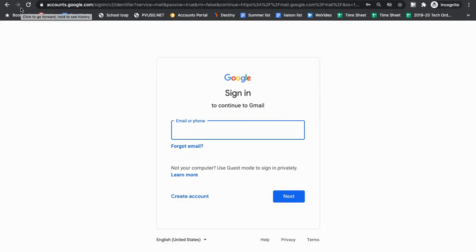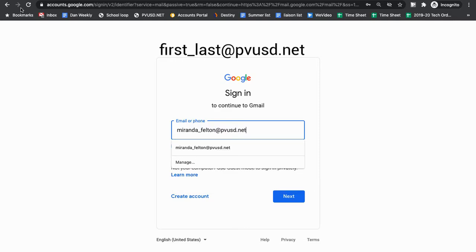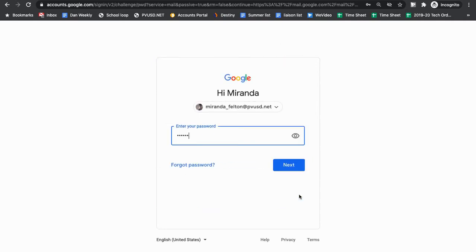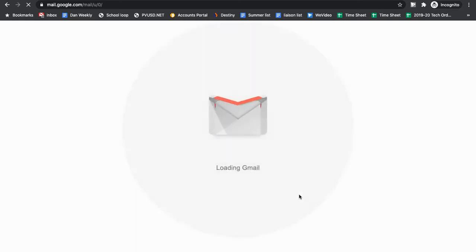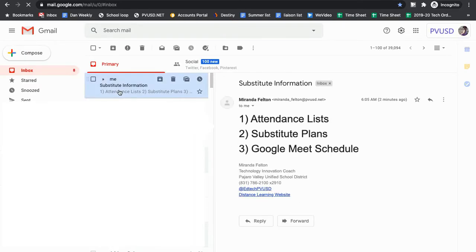The first thing you'll need to do when you receive your sub-assignment is to log in to your PVUSD email. Access the PVUSD email by going to gmail.com, typing in your first_last name at pvusd.net, and then the password that was provided to you. Once into your email, check for an email from the site's office manager. This email will include attendance lists, substitute plans, and the schedule to meet with students via Google Meet.